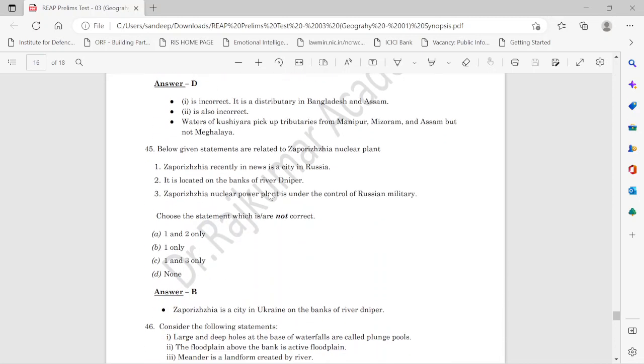Yeah. Zaporizhia is a nuclear plant in Ukraine which is in news. It is on the banks of river Dnieper, and at the same time it is under the control of Russian military. So which one is wrong is one only.